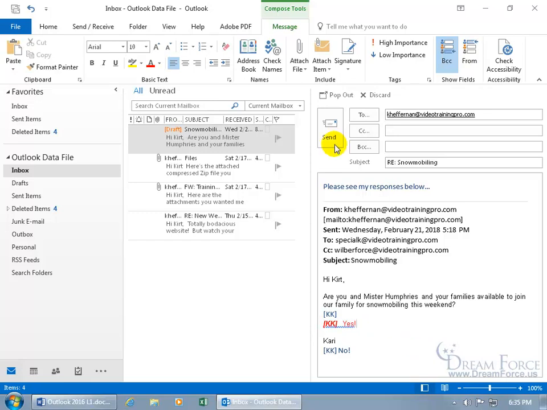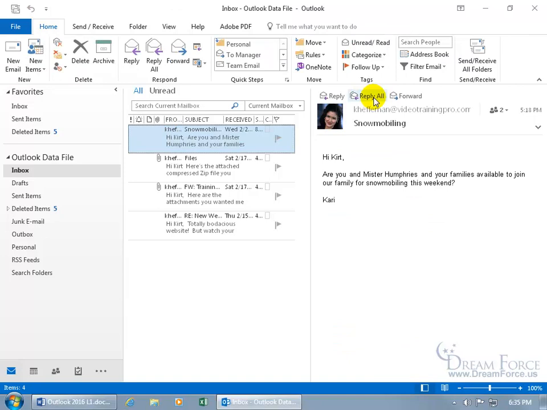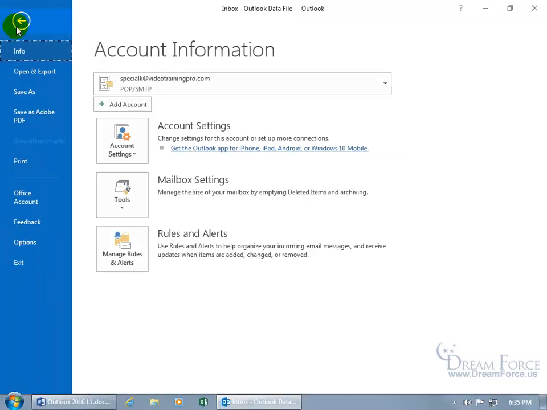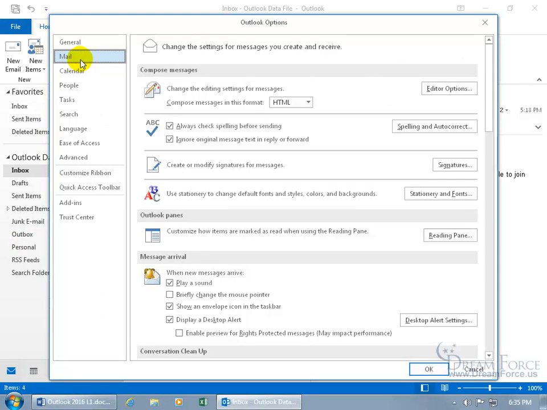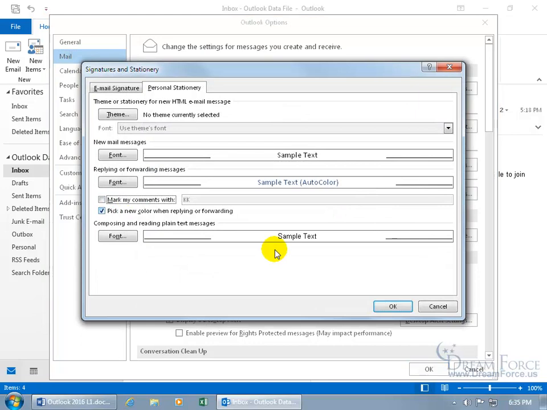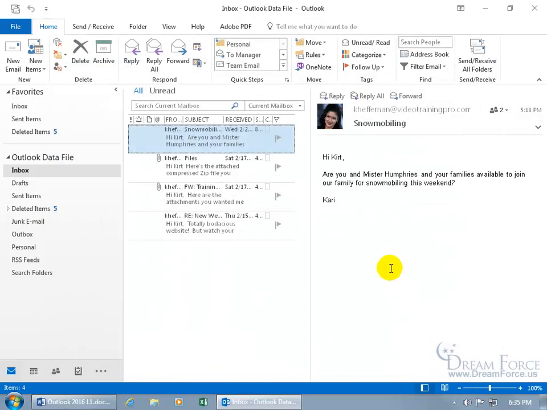And then, of course, to turn it off, I'm going to discard this. Just go back the way we came. File, Options, Mail. And then this time we can just go to Stationery and Fonts and uncheck it. Click OK, click OK, and now it won't have that Preface Comments with feature turned on when I reply to the message in the body of the original message with my comments.